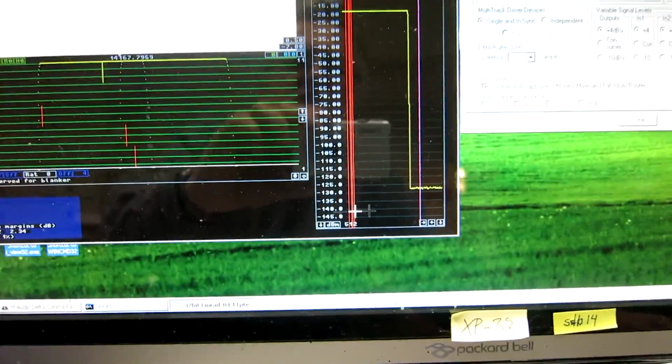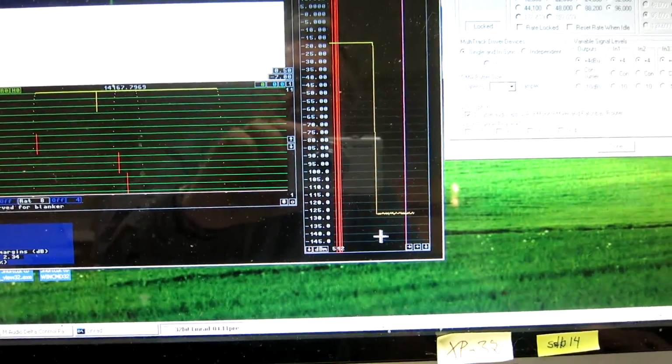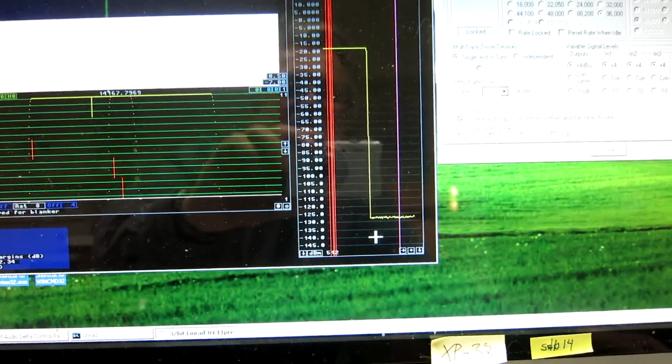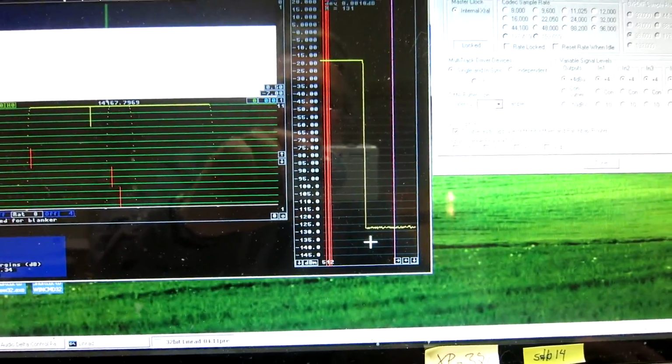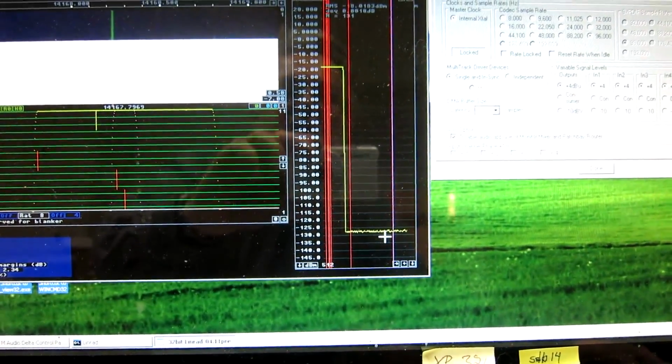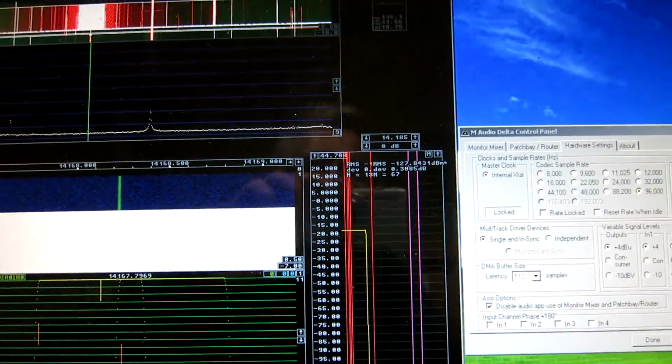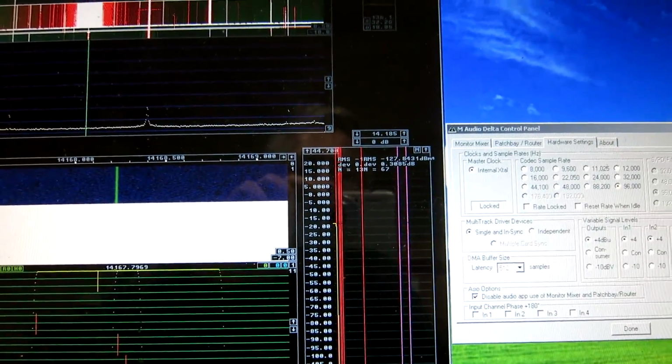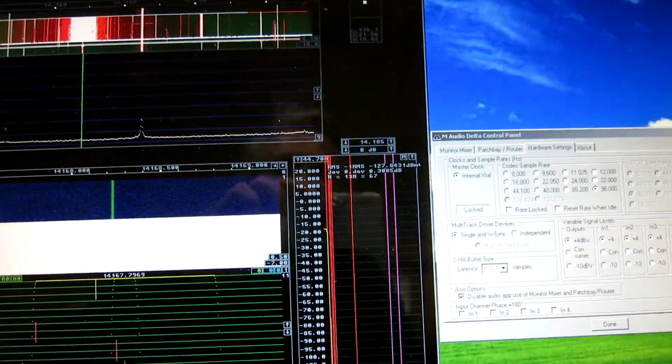The modification is described in detail in one of the earlier videos in this series on the Softrock ensemble that I'm making. The noise floor is -127.8.